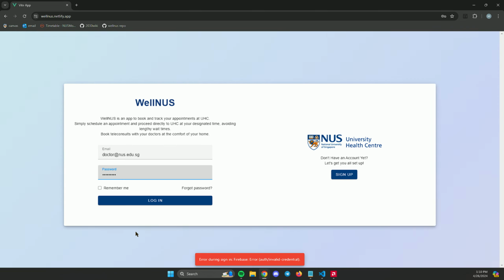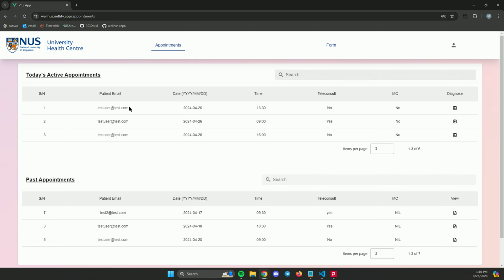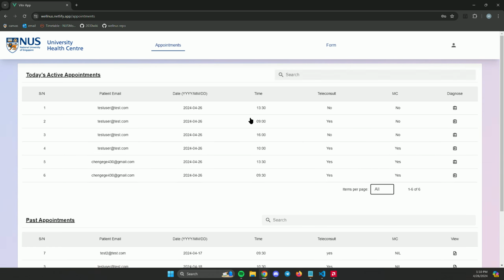You can see that if you key in the wrong password, it does show you the error here. Once you're in, you can see that the doctor's view is slightly different in the sense that we are only filtering for today's active appointments instead of all upcoming appointments. This is just so that the doctor can focus on what's to come, instead of having to see many appointments on many different dates. So this is just to streamline the doctor's view of things.